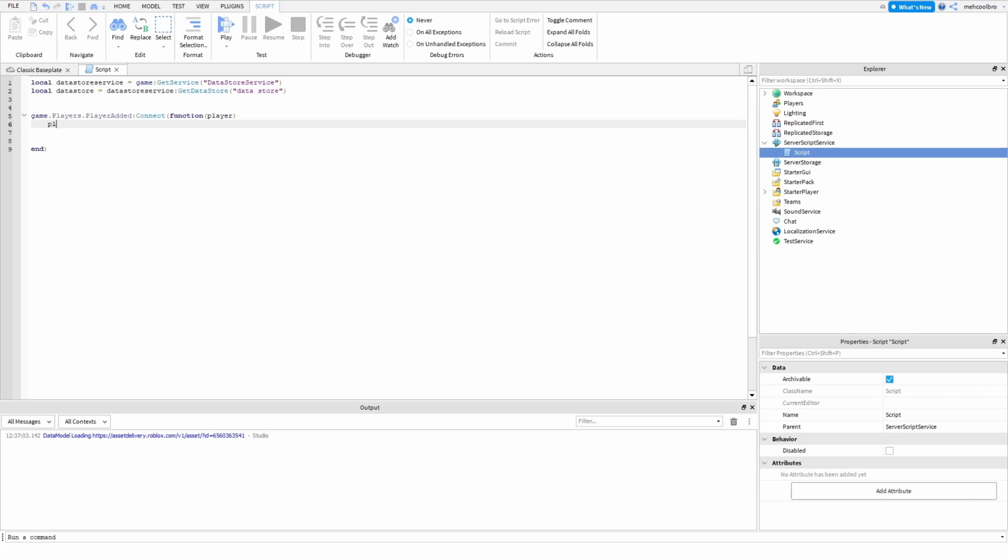So in order to load the data, local leaderstats = Instance.new("Folder"), and then we'll do leaderstats.Name = "leaderstats", and this will create a folder that we'll put our data in. Now we just need to make sure that it's in the right place, so we'll do leaderstats.Parent = player, and this will put leaderstats inside of the player.